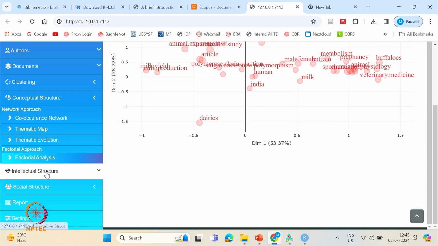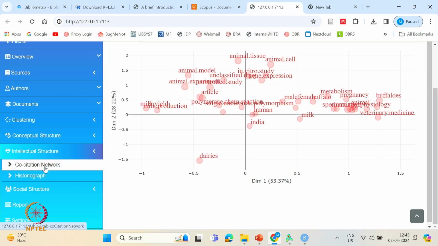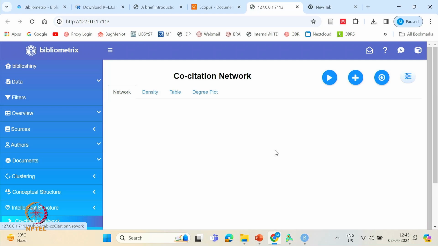And we have another option like intellectual structure. See here the co-citation network. This option is also available in the OS viewer, but we can see how bibliometrics can create the co-citation network.